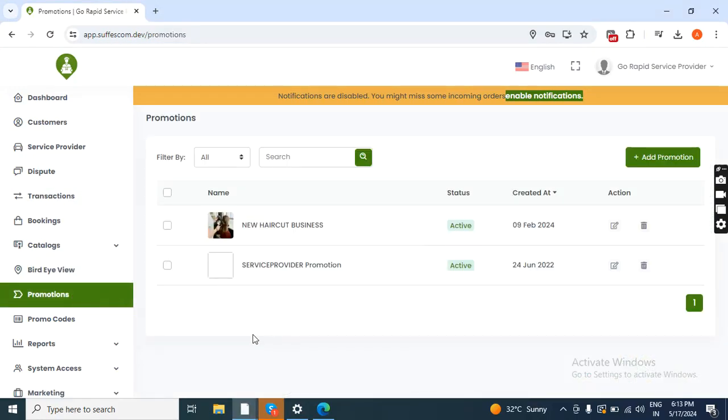Now moving on further with the promotions option. In the promotion option, we will be able to see the list of promotions I have created for a particular service provider or any other particular service that is active or inactive in this platform. Here I can see the list, the name of the promotion that I have created, the status, the created date, and the action. I can take the following action.